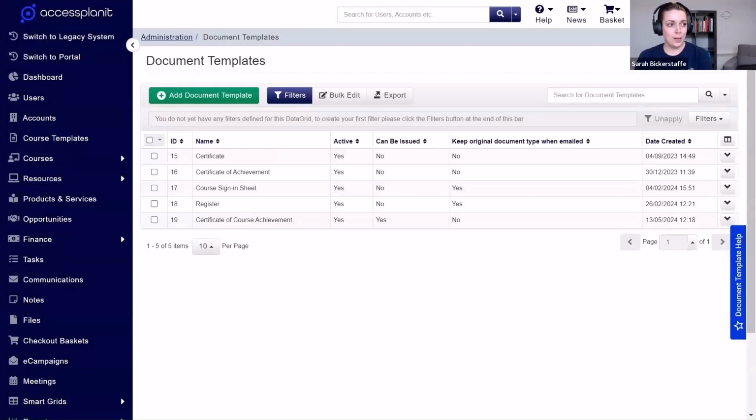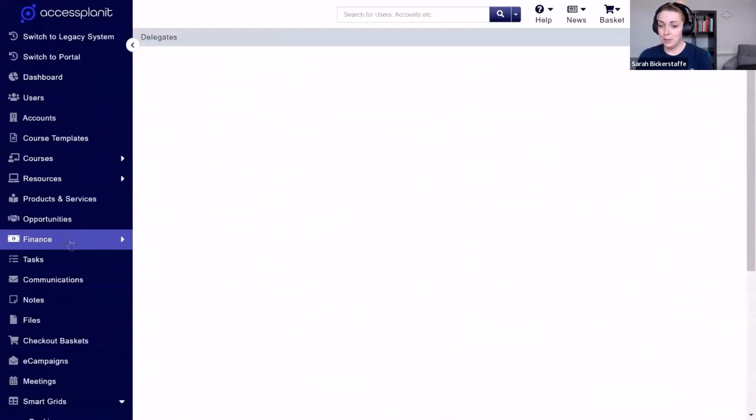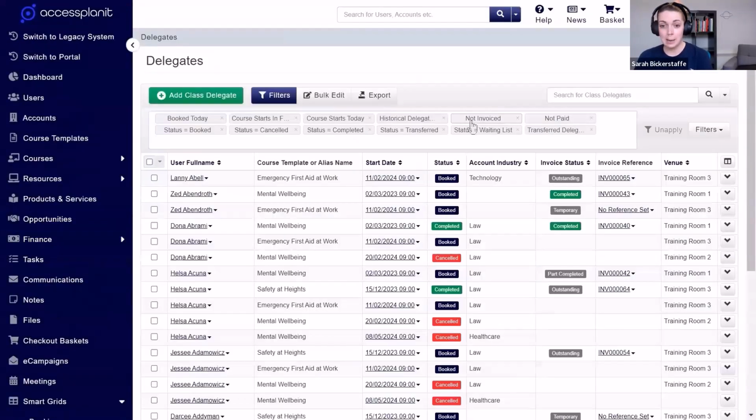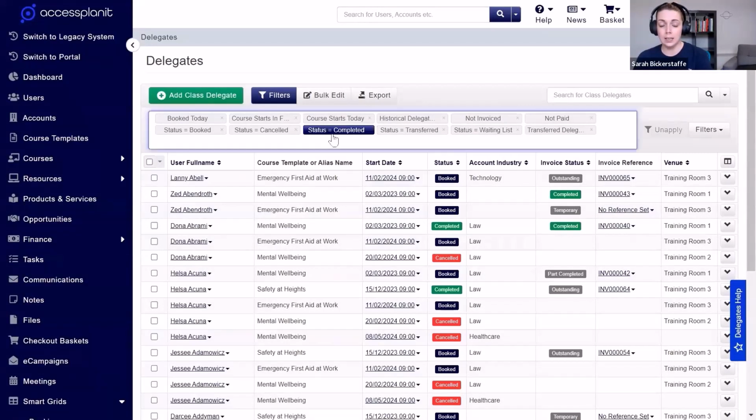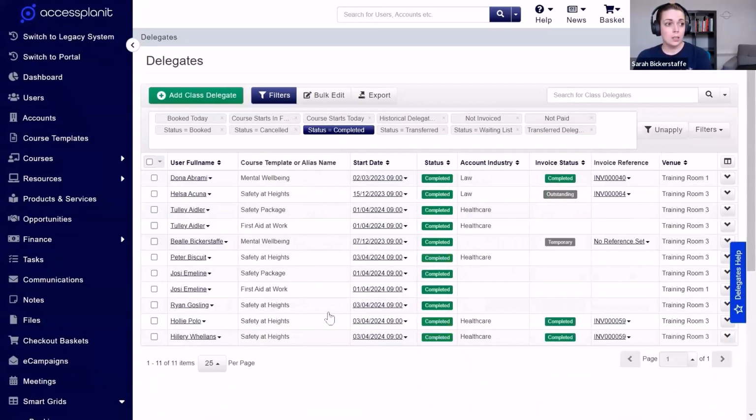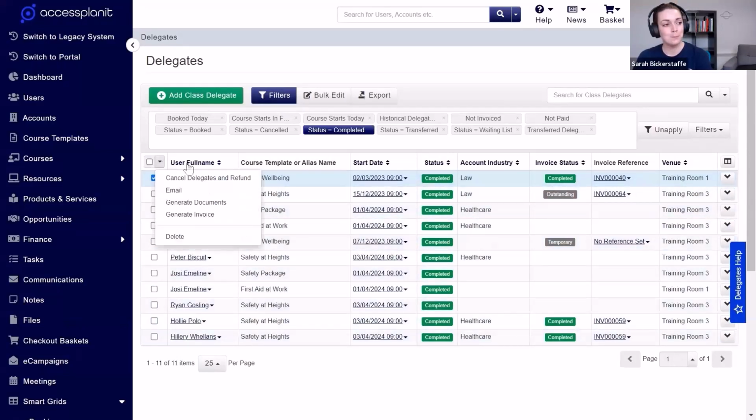So I've now got my certificate, and that is ready to be generated manually. So to generate a certificate, you're going to want to navigate to the delegate list. This can be at the course, or like here, we're using the delegate smart grid with a filter for status is completed, because that's typically when you will want to send your certificates, is once they've completed the course.